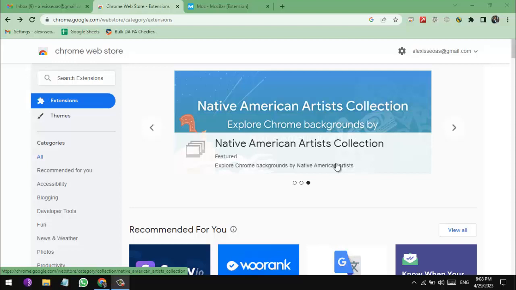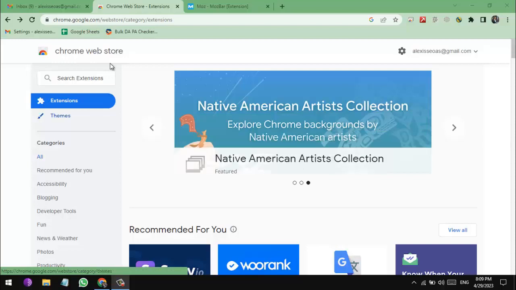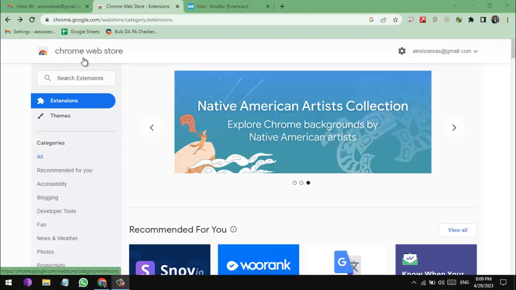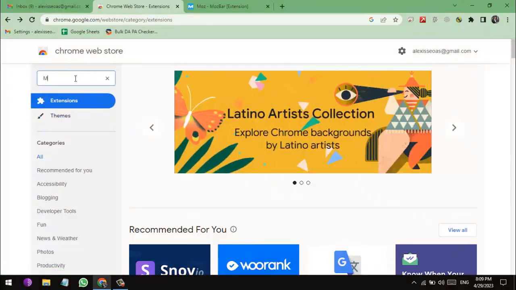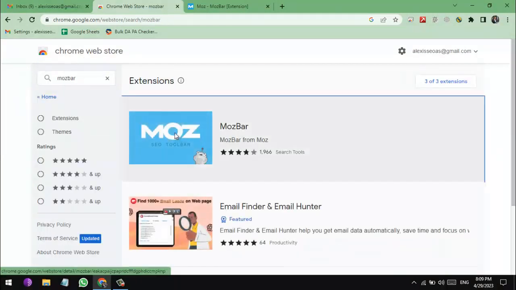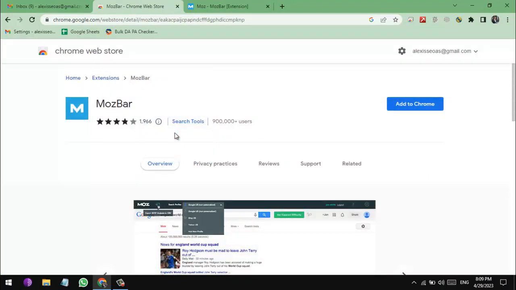Step 1. Install MozBar. The first step in creating a free MozBar account is to install the extension in your Google Chrome browser. Here is how you can do it. Open your Google Chrome browser and go to the Chrome Web Store. Search for MozBar in the search bar. Click on Add to Chrome to install the extension.